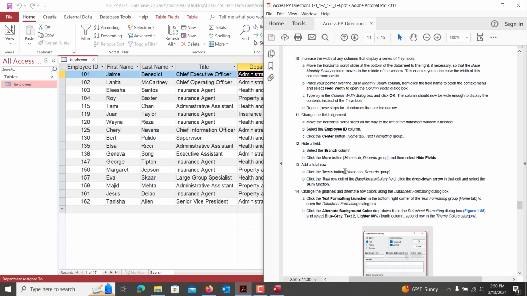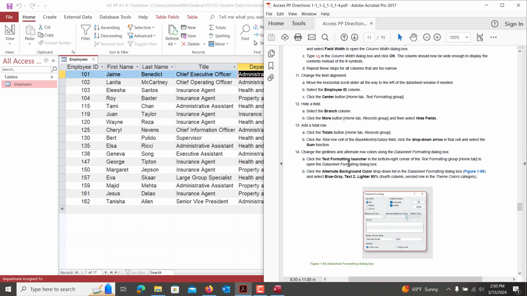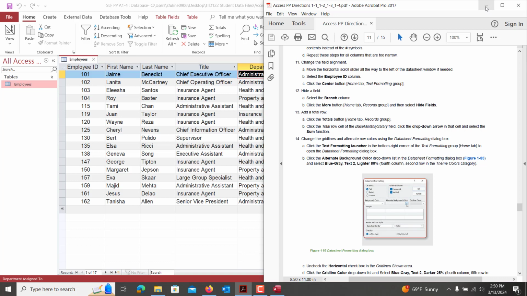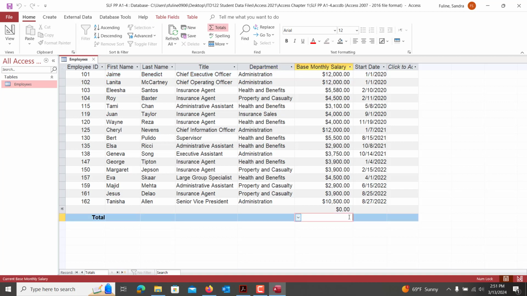On 13, it wants us to add a totals row. And we're going to choose a sum function for the base monthly salary. So we're going to click up here where it says totals. It's going to add it right down here at the bottom. And we're going to click on base monthly salary, and in the drop down menu here we're just going to choose sum.